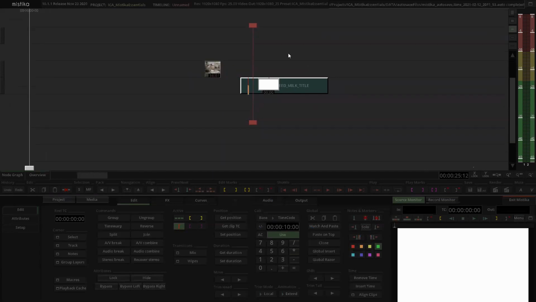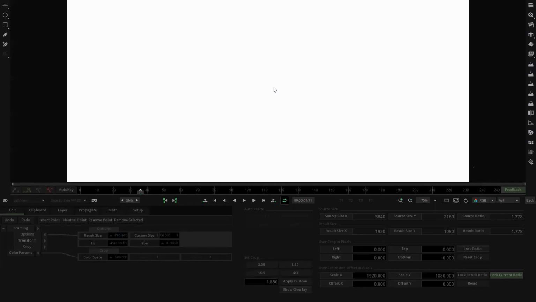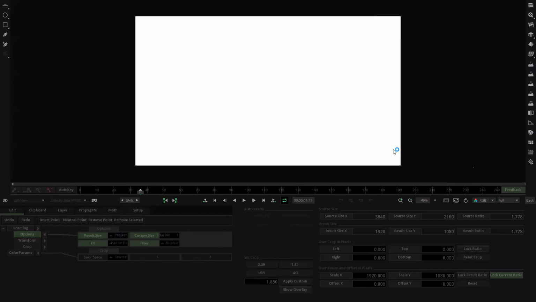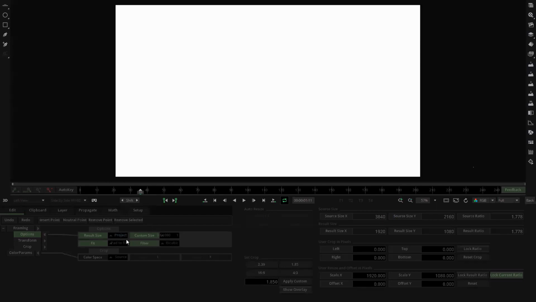Okay, but going back to the alpha channel, if I double click here, we go into our visual editor. And in our visual editor, what we see here is actually every single clip will have different options, okay? If it had a different size. In this case, for example, this is a 4K clip, but obviously the option that we have by default in Mistika is that we pad to fit this clip.